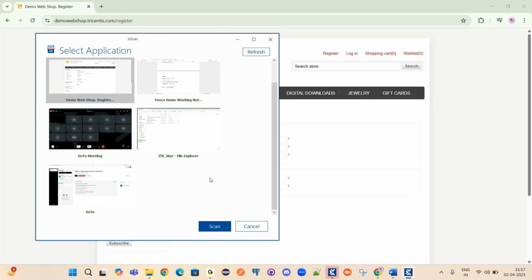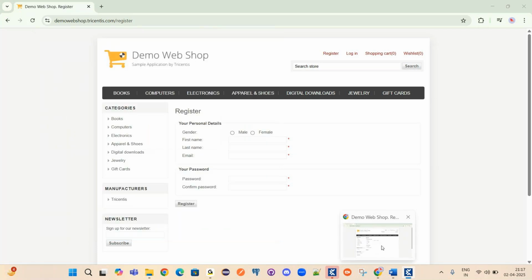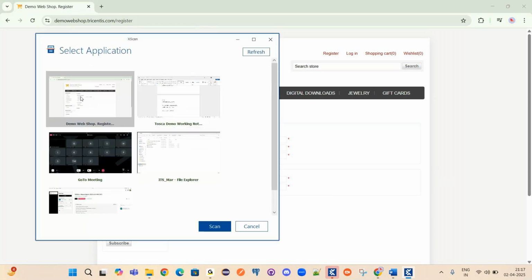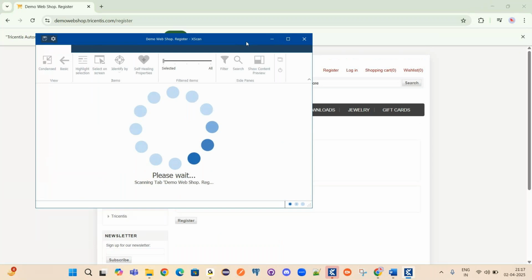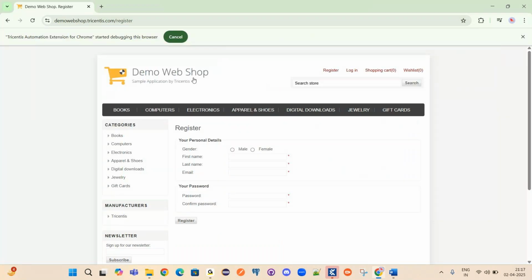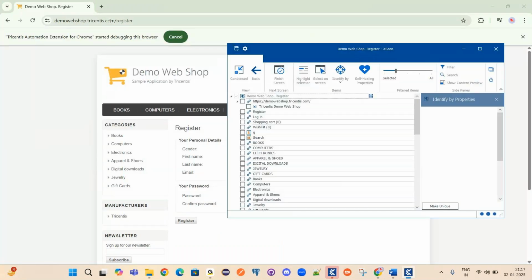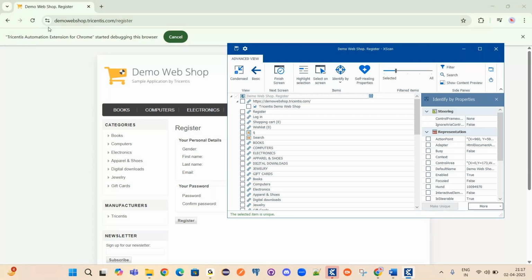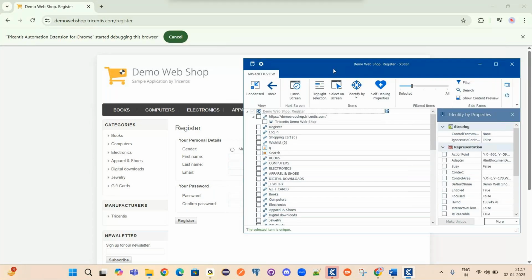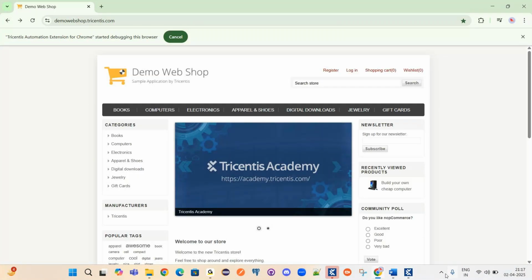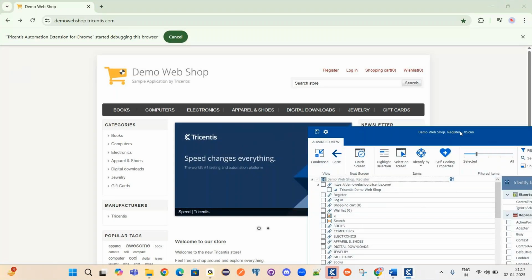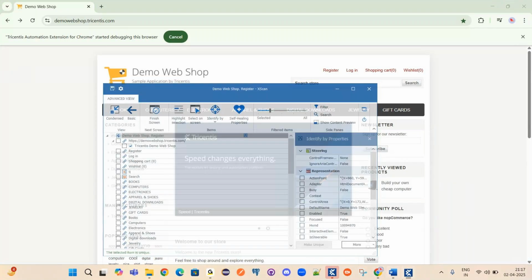Since we want to automate this web-based application, which is demo web shop, we will go there, select this, and then click on the scan option. As soon as we click that, with this module option we are telling TOSCA that we want to interact with this application. First thing it should be just this part, right? So I'll just close it again, I will show you. So here we have this in our TOSCA in the module section.